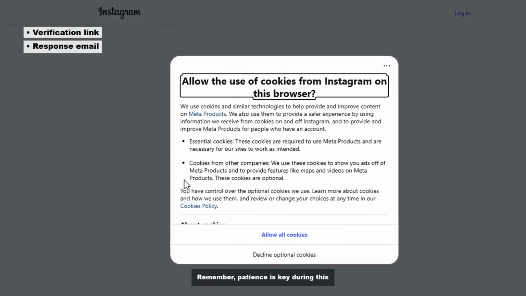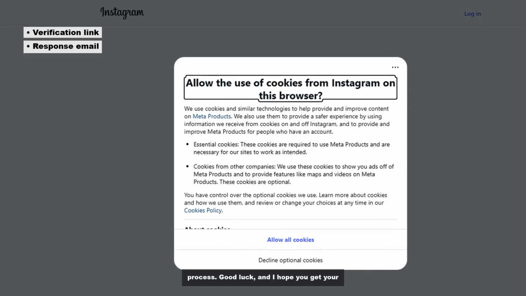Remember, patience is key during this process. Good luck, and I hope you get your account back soon.